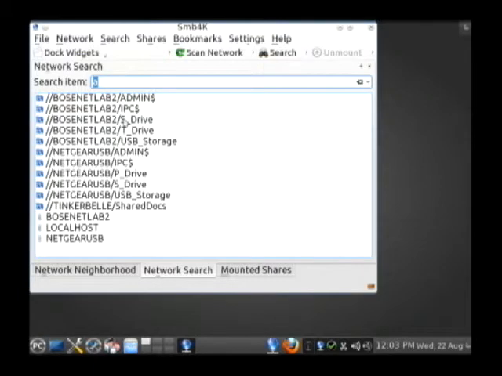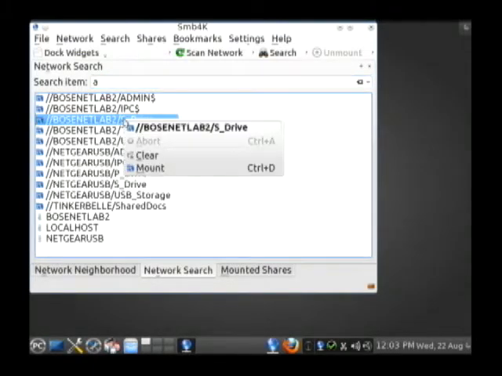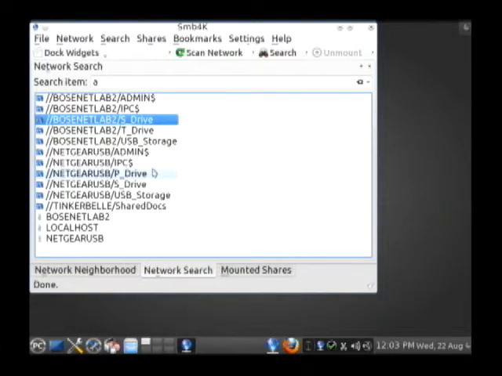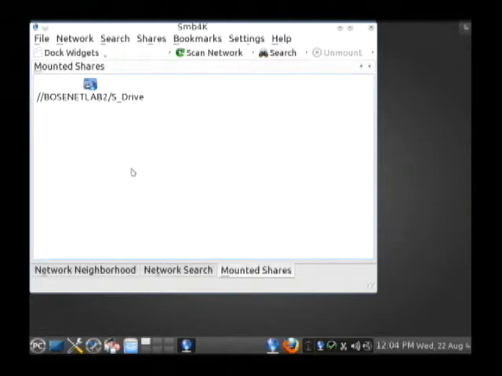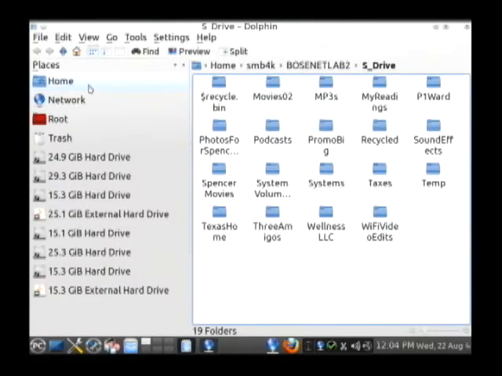I'm going to right-click on one of them, S drive, and it offers some options. For example, mount. If I left-click on mount, it says done. That means, I think, that this S drive has been mounted, and if I look at mounted shares, I see it. If I click on that, I'm accessing now all the mounted shares on another computer, on another server.